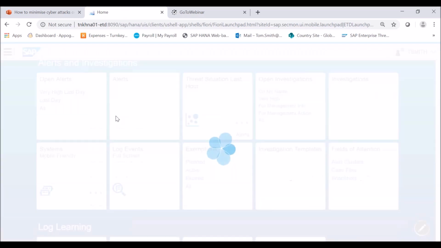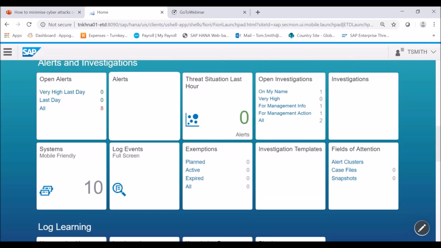So that is a quick tour of ETD's functionality at a very high level. Is there now the opening for any questions?